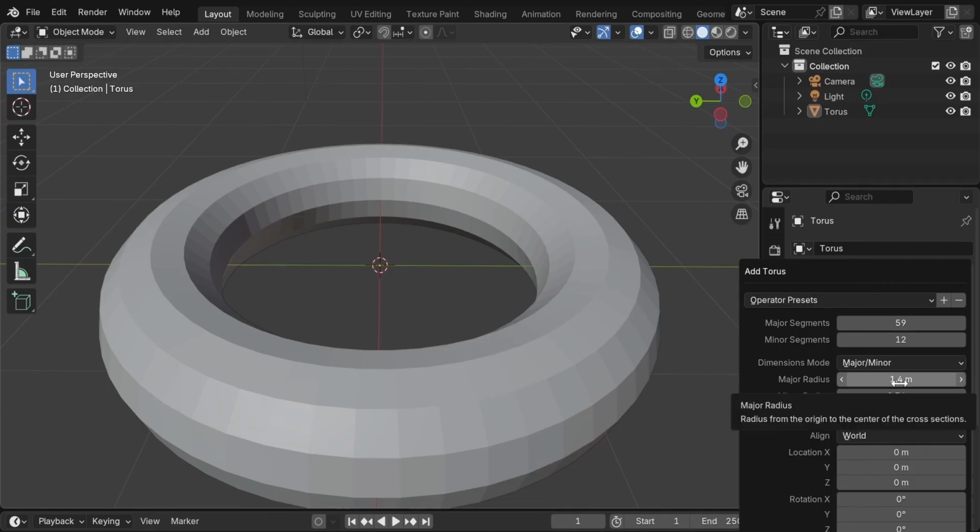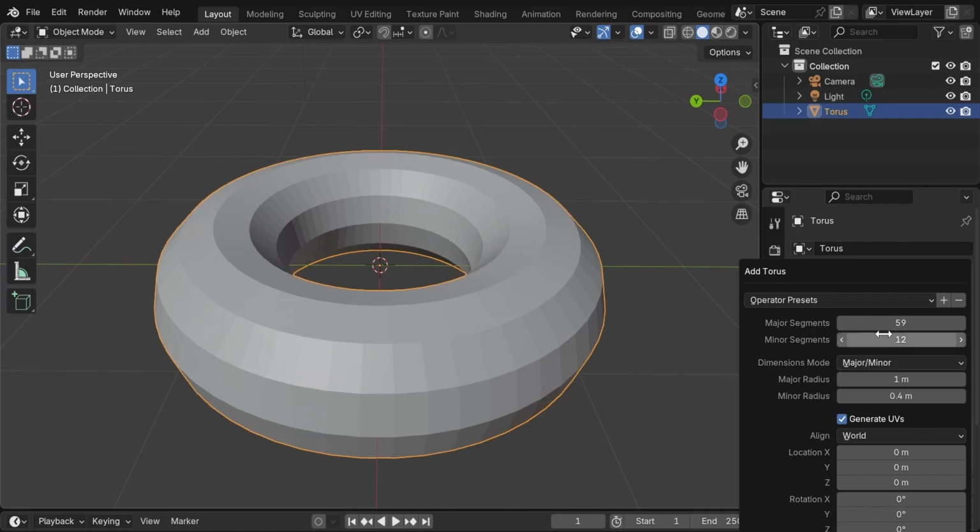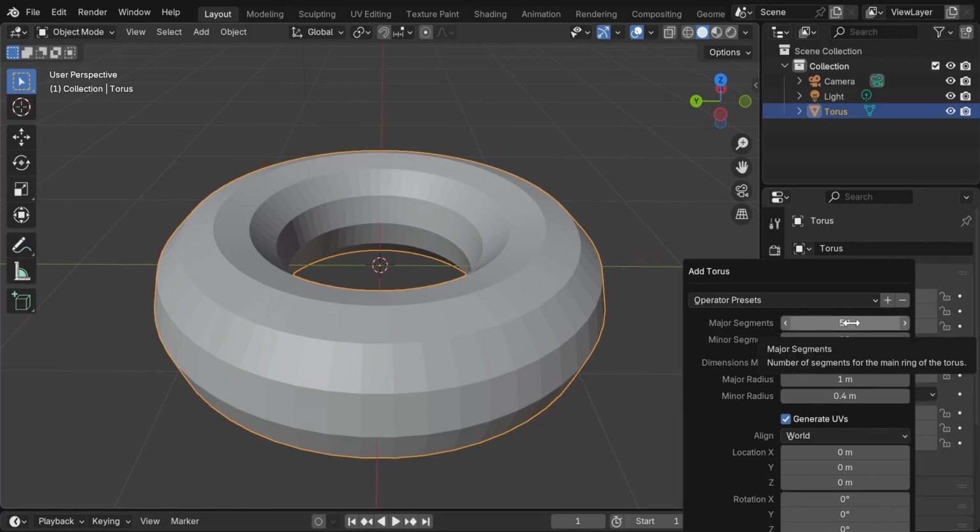Now let's shape this into something like a proper donut. Set the major radius to 1. This controls the overall scale. Then, set the minor radius to 0.4. This defines the thickness of the ring. You should immediately see the form becoming more convincing. Now, quick workflow note.